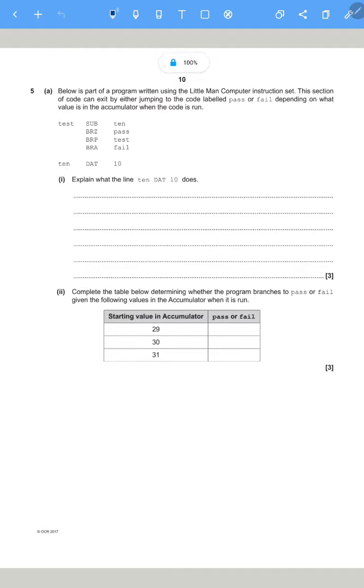Below is a part of a program written using Little Man Computer. Oh no. Explain what 10.10 does. Okay, so I'm going to assume it stores 10 in data, well, Little Man Computer is memory 10. Memory 10. And that's the best I have. I know it's meant to be 3 things, but I can only do 2 there.